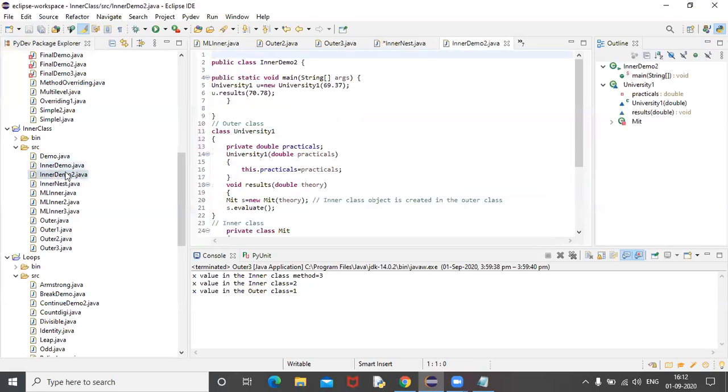This I already explained, University and all. University Siddhartha, I explained. I changed it to MIT, I think I have done. Okay, no problem. So inner class is that.